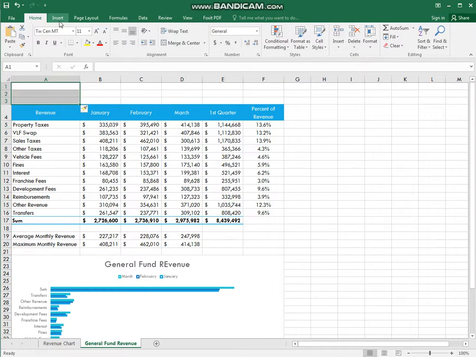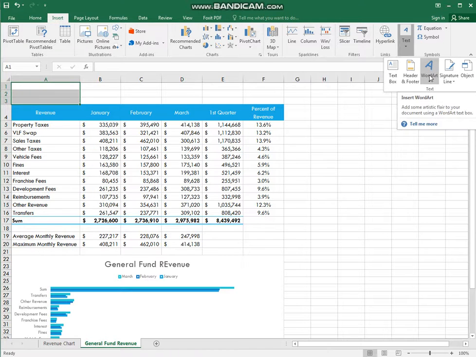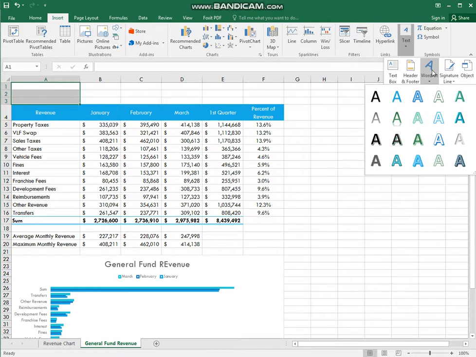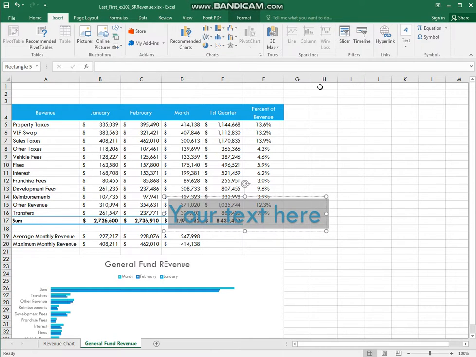After that, click Insert tab, and then in the text group, click Word Art button. After clicking the Word Art button, in the first row, click second thumbnail, this one. You will have a box like this, your text here. You will have a fill blue accent one shadow.